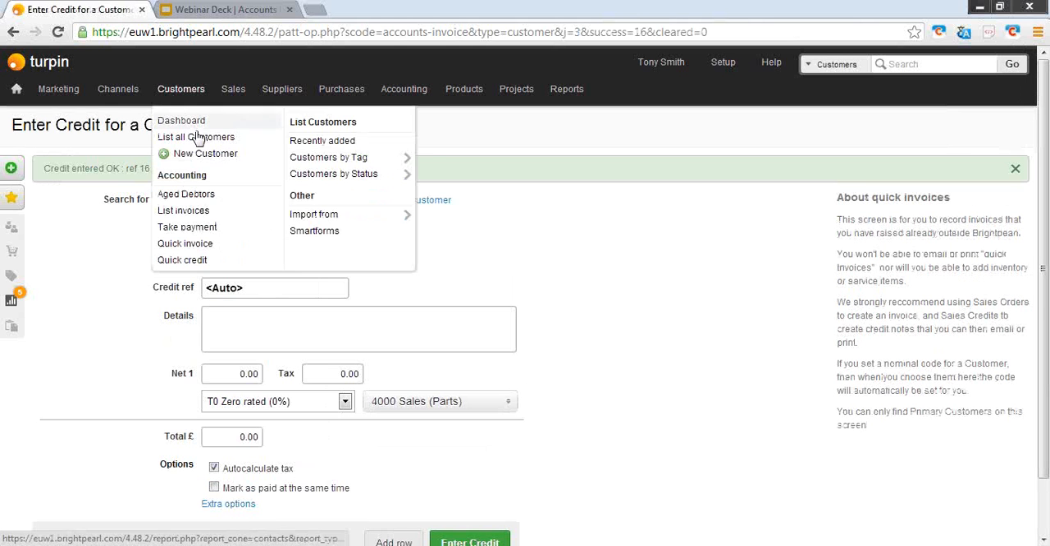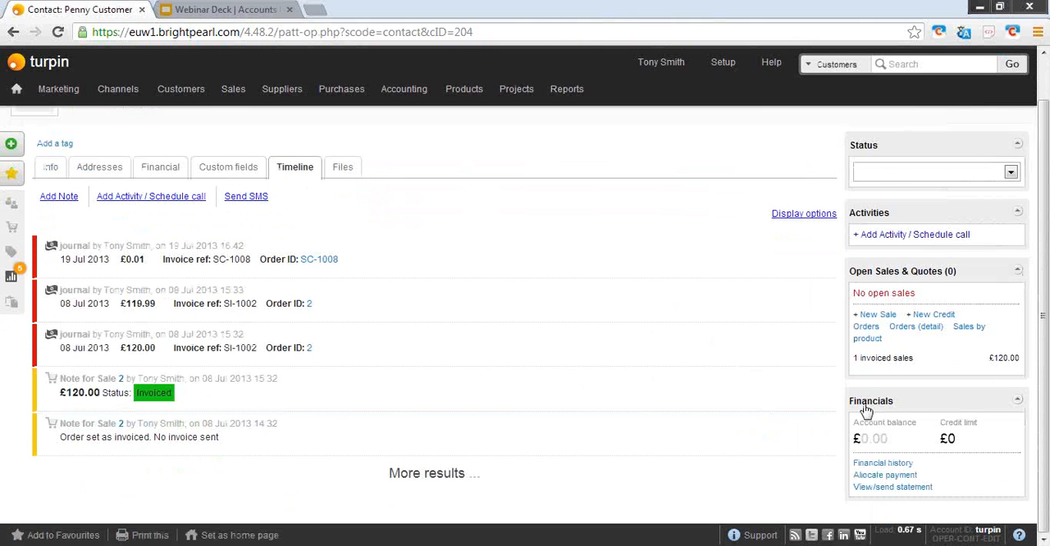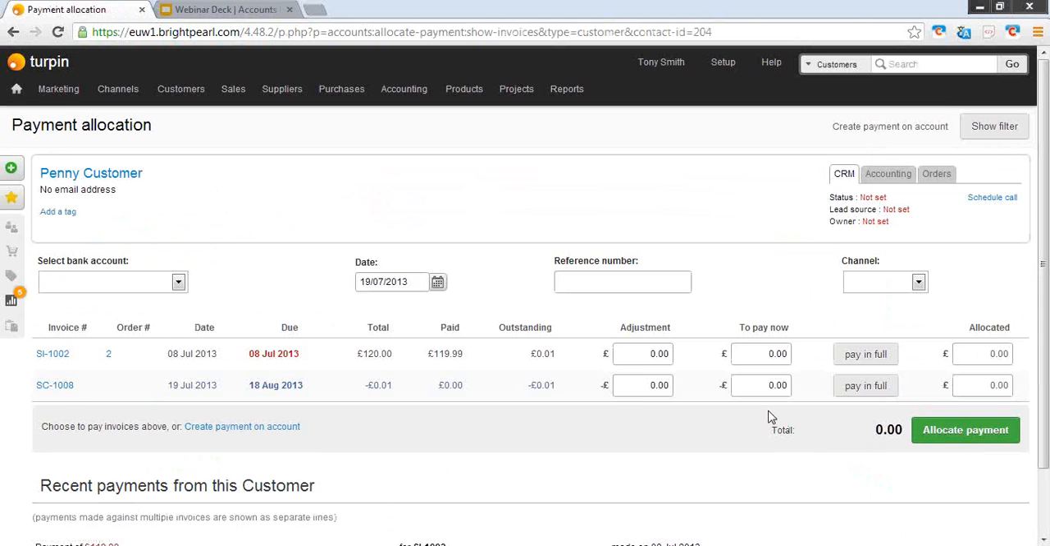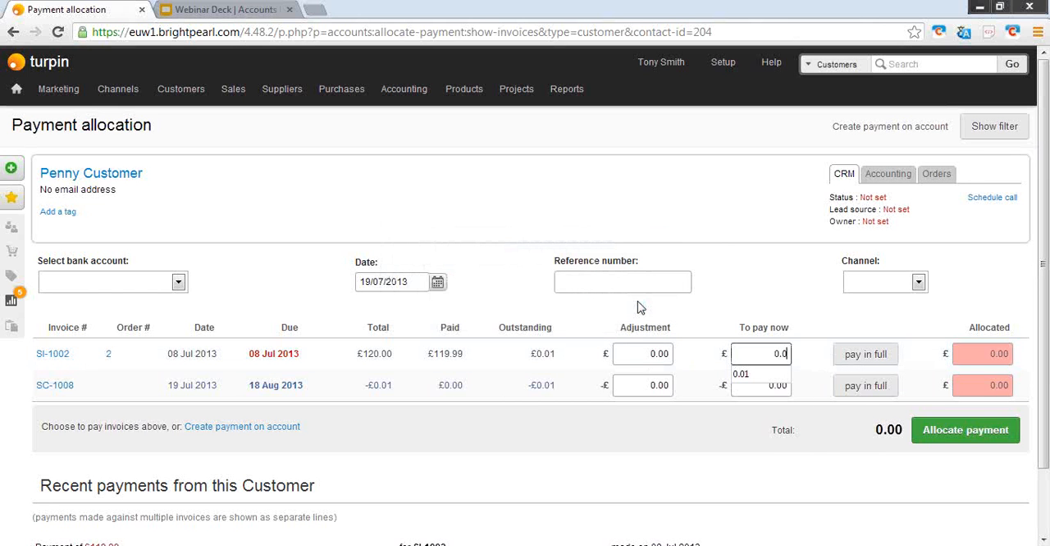So we're going to pop back into our Penny customer, and in here, what we should see is the account balance is now showing 0. That's not all of it, unfortunately, because we now need to allocate these together. As you can see, we have a penny on the invoice and we have a penny credit note. So we can either type 0.01, and try not to hit the comma, but the full stop, or you can use the pay in full. Again, it will do the same thing. As you notice, the total is 0 because they're matching each other and balancing off.